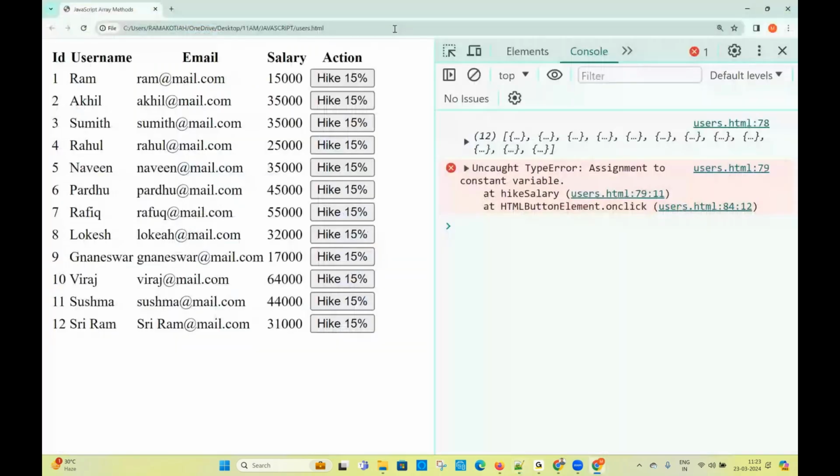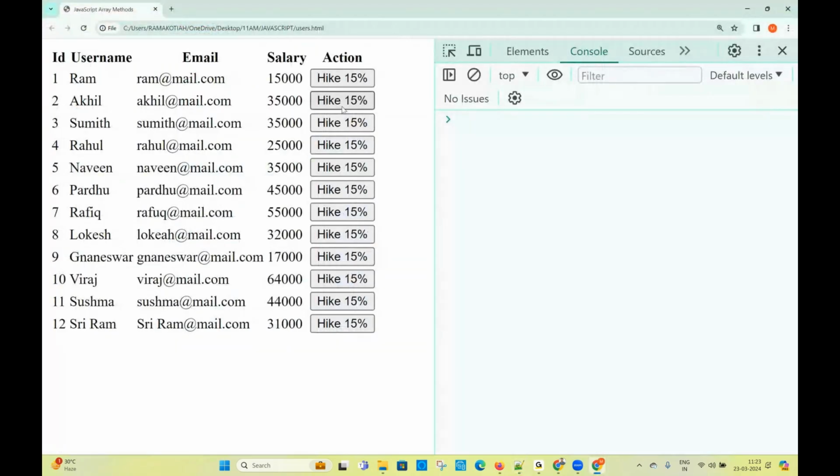If we click this now, it is hiked. Which one is hiking? Which one you are clicking, only that one is hiking, or is everybody hiking? Because on click of the button, you are passing the ID to the function hike salary. That ID is compared with all the IDs. All 12 IDs are there now. Whichever ID you clicked is matched with one of the 12 IDs. That salary only I want to hike. I don't want to hike the remaining.